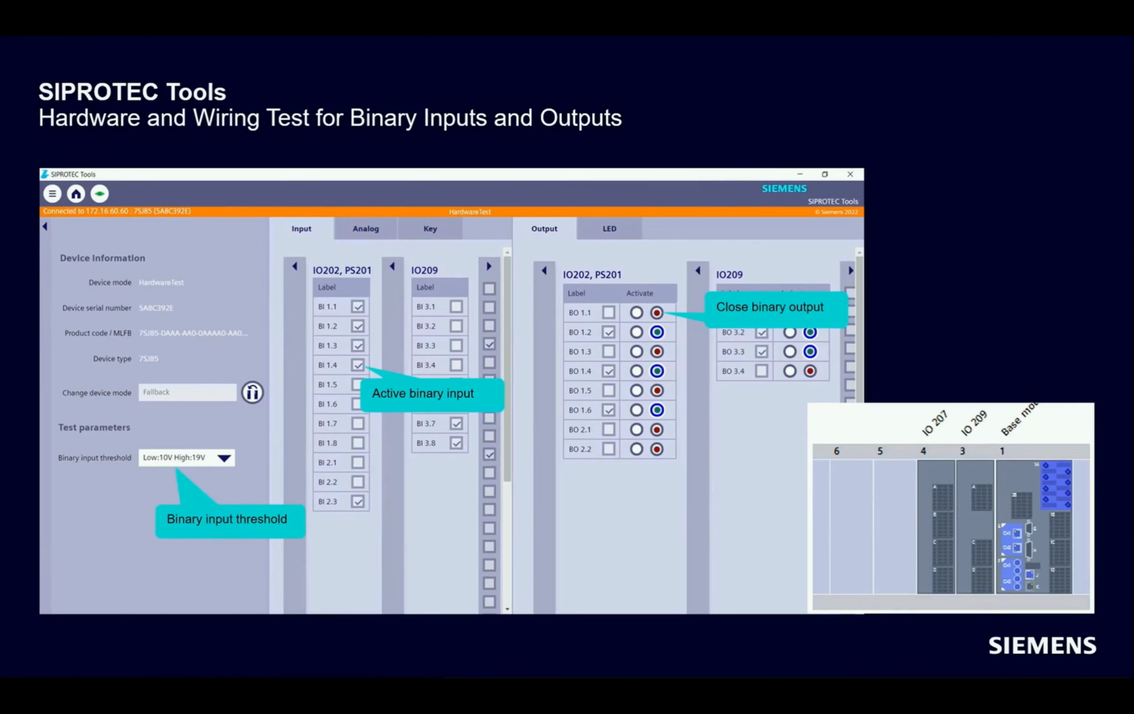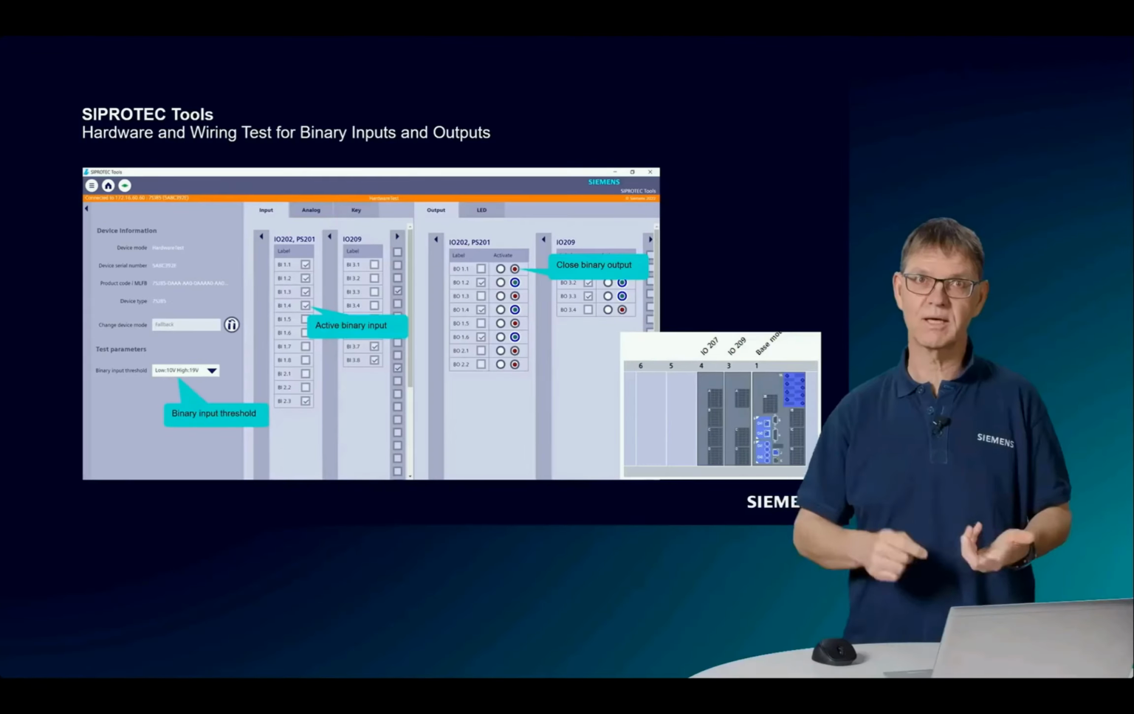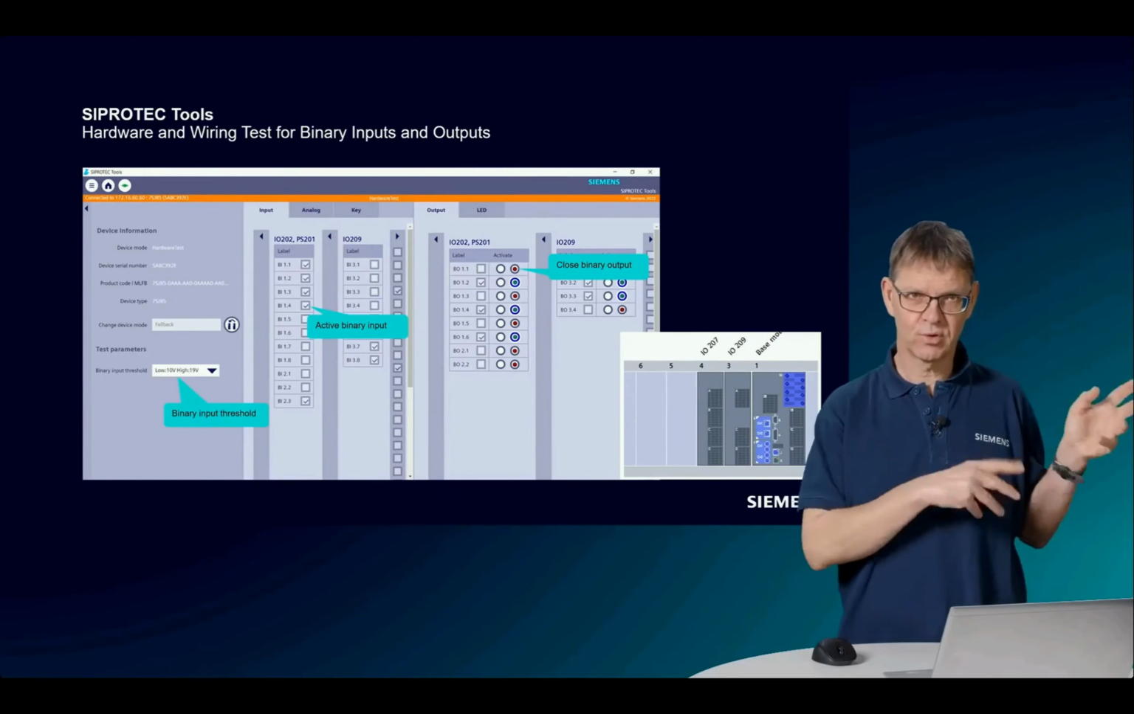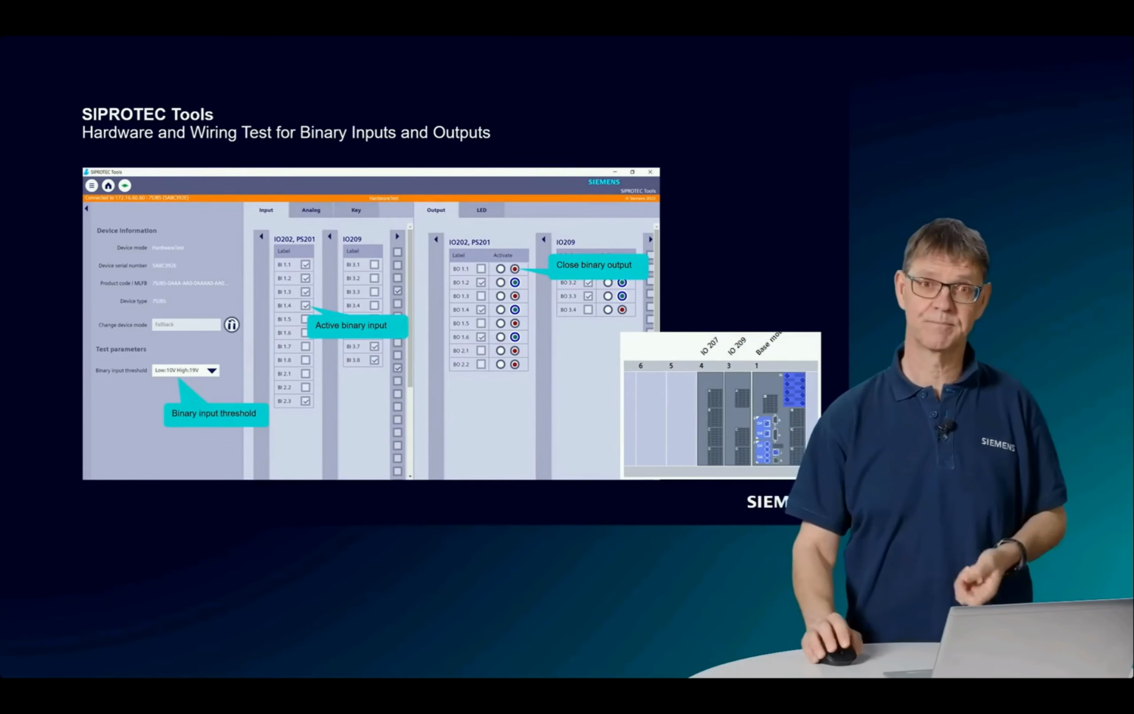So if you start this small program, then you see in the hardware and wiring test this interface here. And the idea is the following. You see here the binary inputs, and if there is this check mark, then the binary input gets high. That means you can put a voltage on the cubicle terminals, and if the respective binary input gets high, then you know, okay, the wiring to that binary input is okay. If not, then you have to go and trace what's wrong with the wiring.